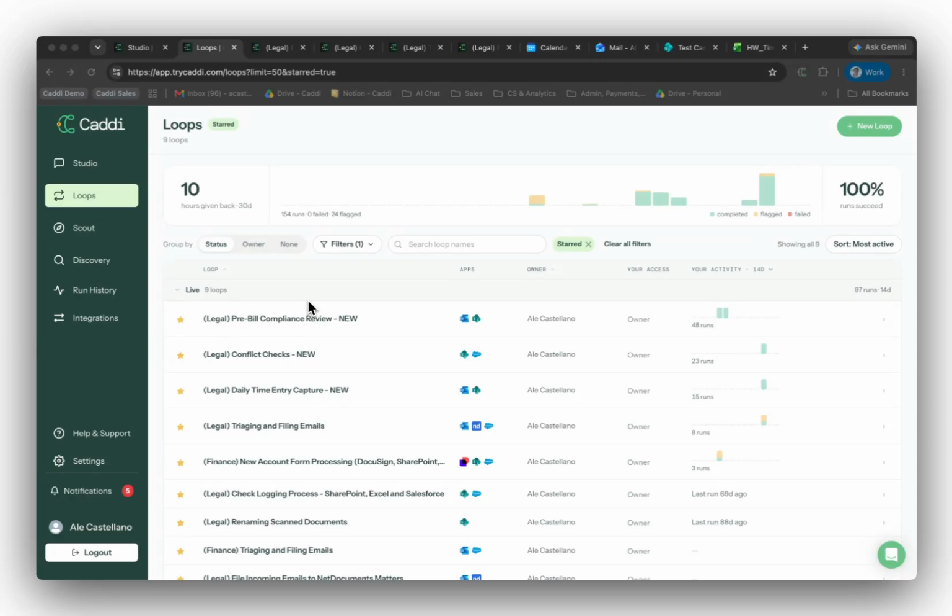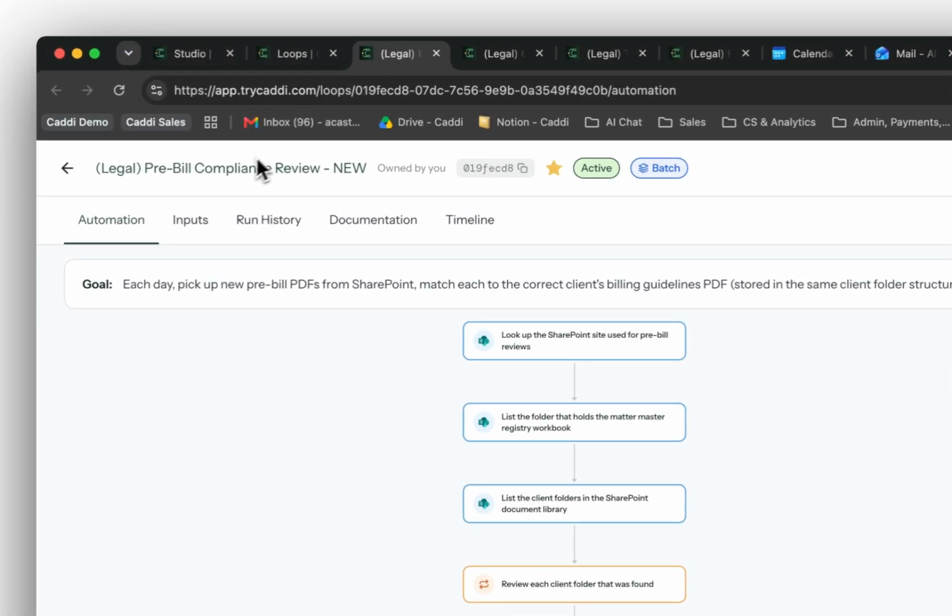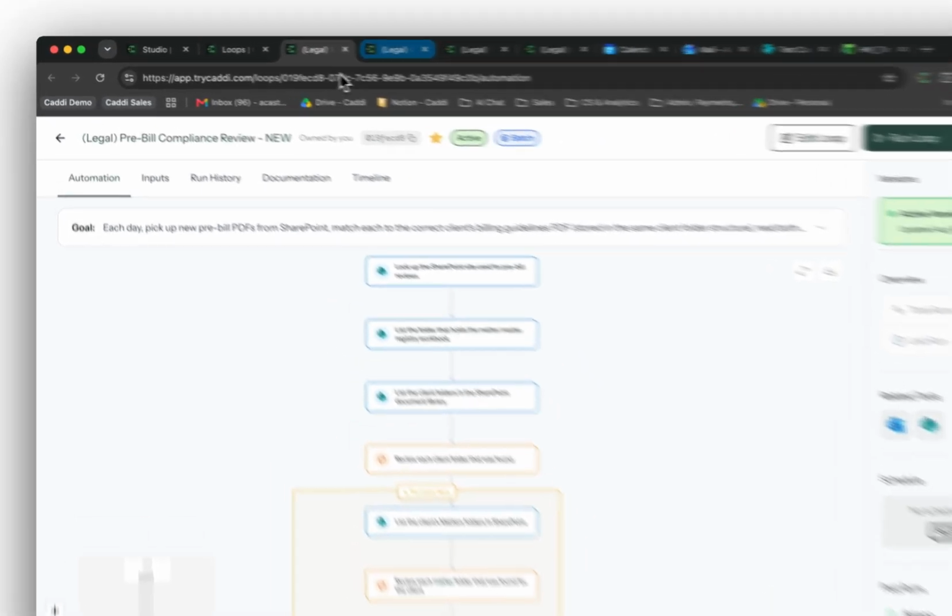In this demo of Loop Studio, I'm going to show a few of the top use cases that we have for law firms and how to build a first automation using Loop Studio. So here you can see different examples that we have already built. For example, an AI agent that can check pre-bills and make sure that they follow our guidelines.